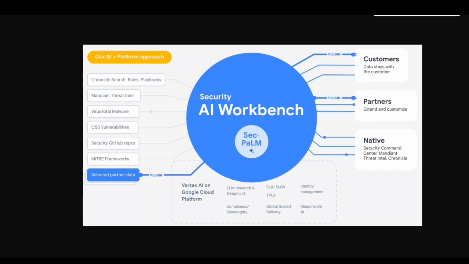This LLM PaLM 2 by Google is also powering Duet AI for Google Cloud, which is a generative AI collaborator designed to help users learn, build, and operate faster than before.